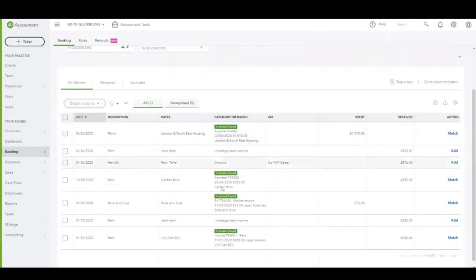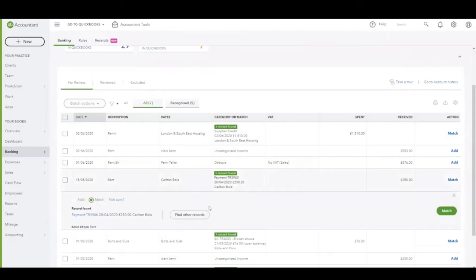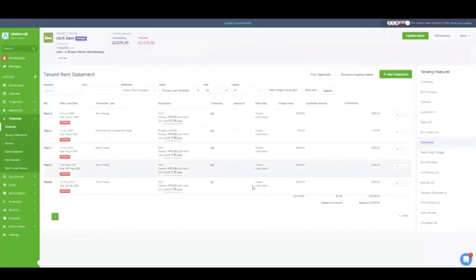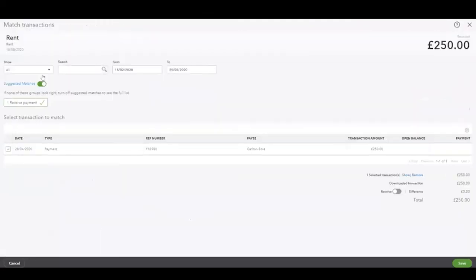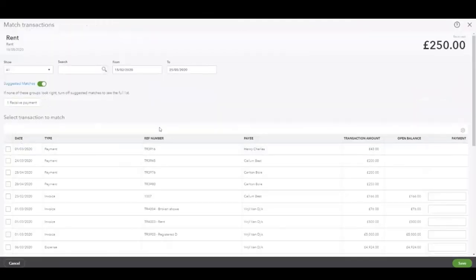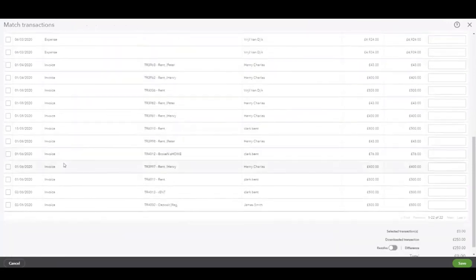The second one we're going to be looking at is this 15th of May £250 transaction. And if I look at the Arthur statement, the 15th of May rent charge was for £500. So it looks like the tenant has paid half their rent for this period. To deal with this, what we're going to do is click Find Other Records, untick this payment, and then find the invoice which it's related to. So in this case, it'd be this 15th of May £500 invoice.